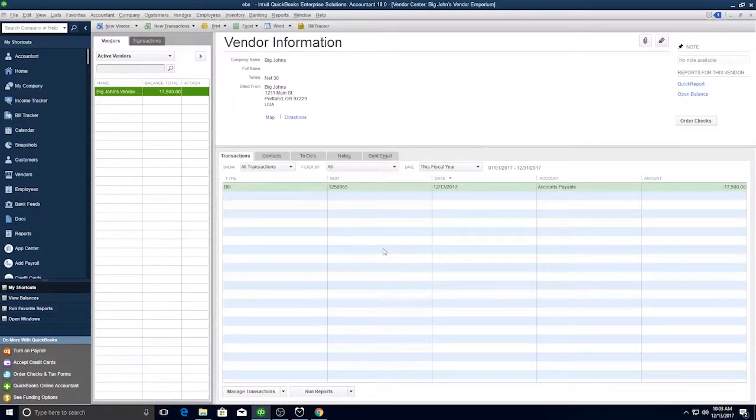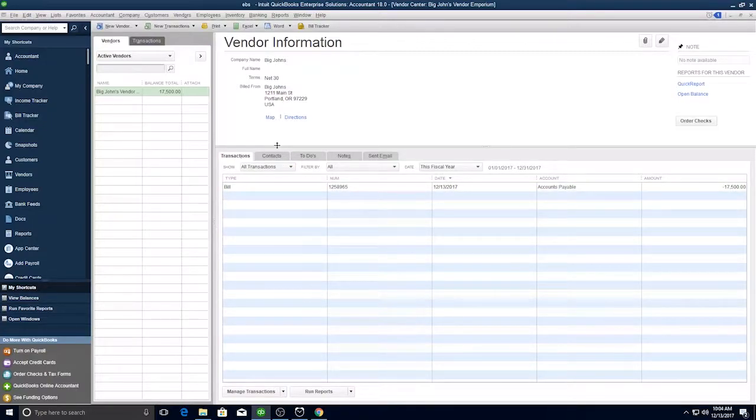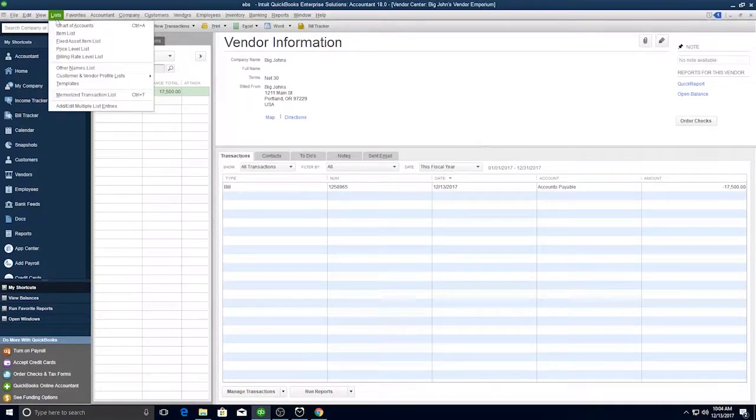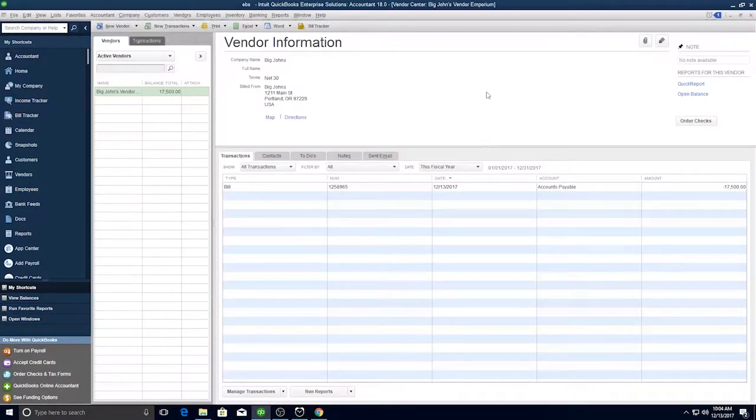We can sort this quick list down. This will display every transaction associated with this particular vendor. So if we didn't want to see all transactions, maybe we just wanted to see bills or bill payments, we could do that here. So we've received our bill, we've received our inventory, we've gotten it all in stock. We can now go to our items list if we wanted. We can see that now we do see a total quantity on hand over here. We have our 500 and our 1,000 that we ordered.